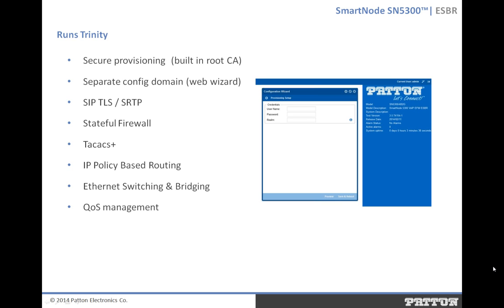Then we have, for all of you knowing Smartware pretty well, there we had a pretty strong IP routing engine. So on Trinity this has been enhanced again and improved, so there we have many more functionalities, many more features in terms of policy-based routing. Then Ethernet switching and bridging, especially on the 5300 with the 4 Ethernet ports. We have different options for switching and bridging, and of course the QoS management.